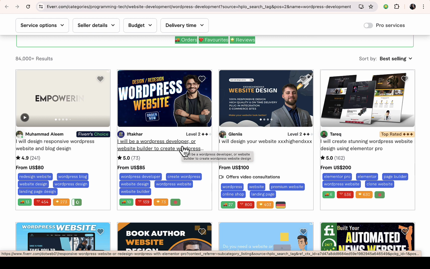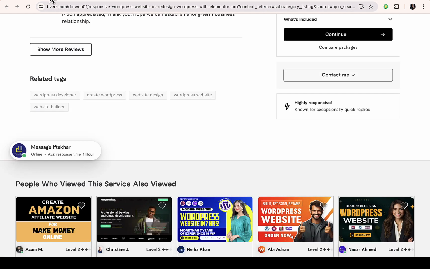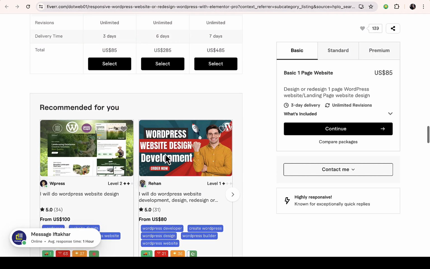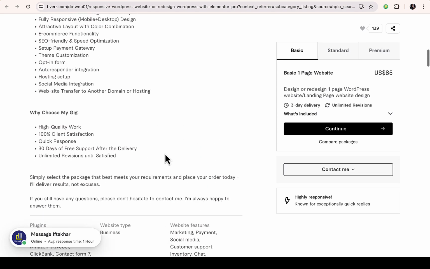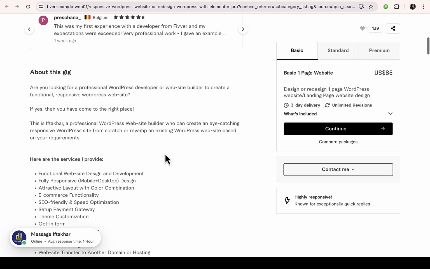Your tags should be in your gig title and also in your gig description. So if you look into the gig description, you also see how it was able to structure everything perfectly, and it really makes sense. You can see, are you looking for a professional WordPress developer or website builder? You can see, to create a functional, responsive WordPress website. You can see it tries to put in all the keywords related to the gig, which makes it more amazing, and Google actually likes that.